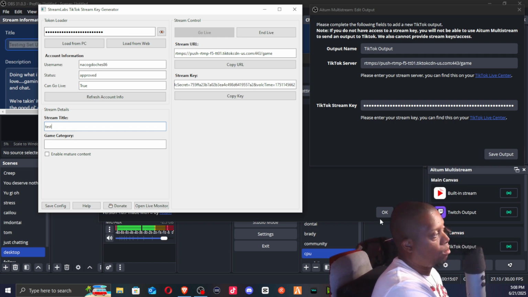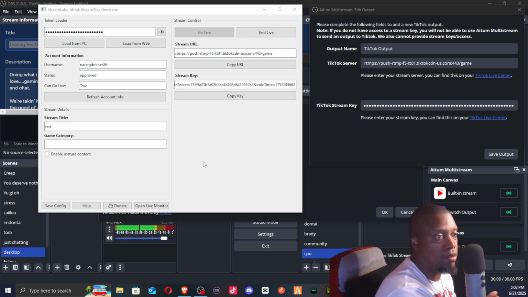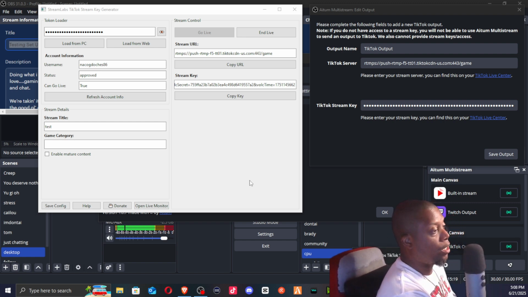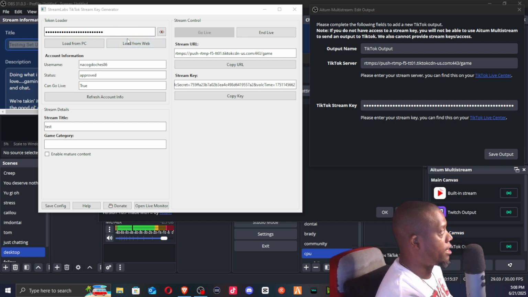Now, if I was you, once you have this pop up, right click it at the bottom of your tab, pin that to your taskbar, so you ain't got to look for it later on, because you're gonna have to use this every single time. When you are getting ready to stream to TikTok, I don't know if the stream key stays the same or makes up a key every single time, but this has to be signed in automatically.